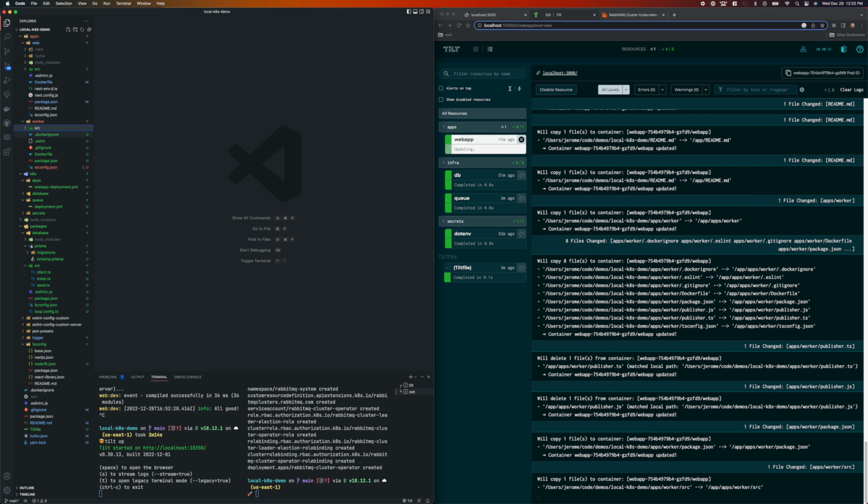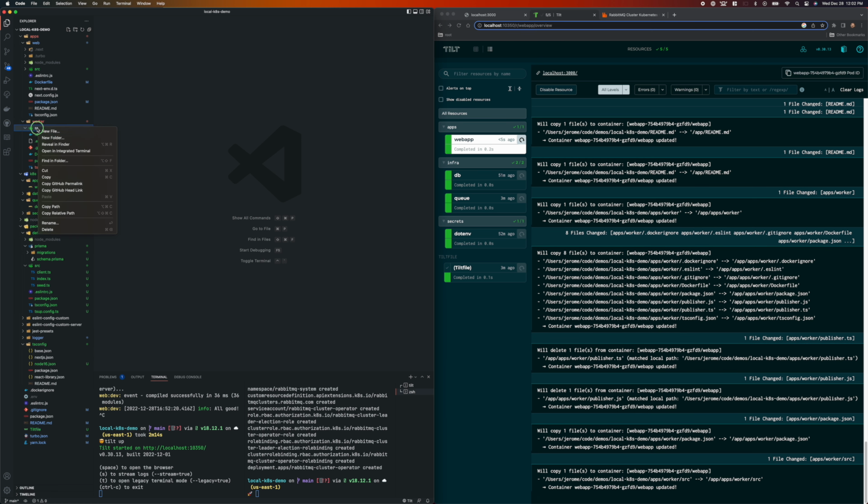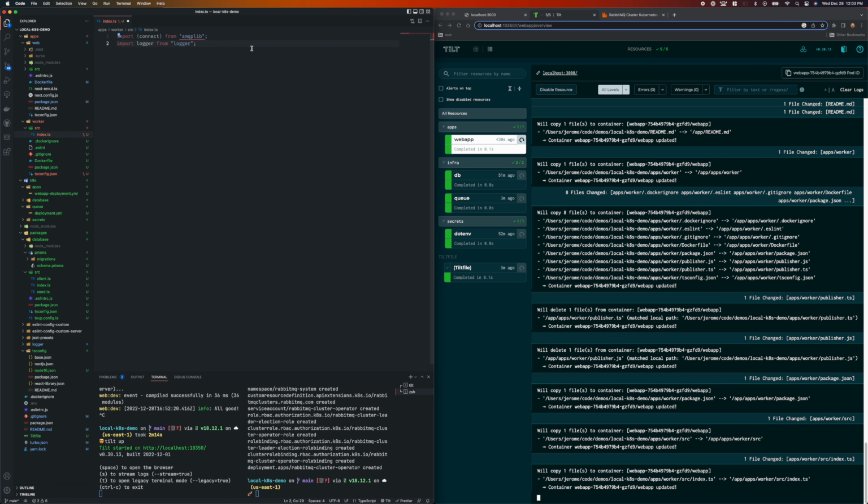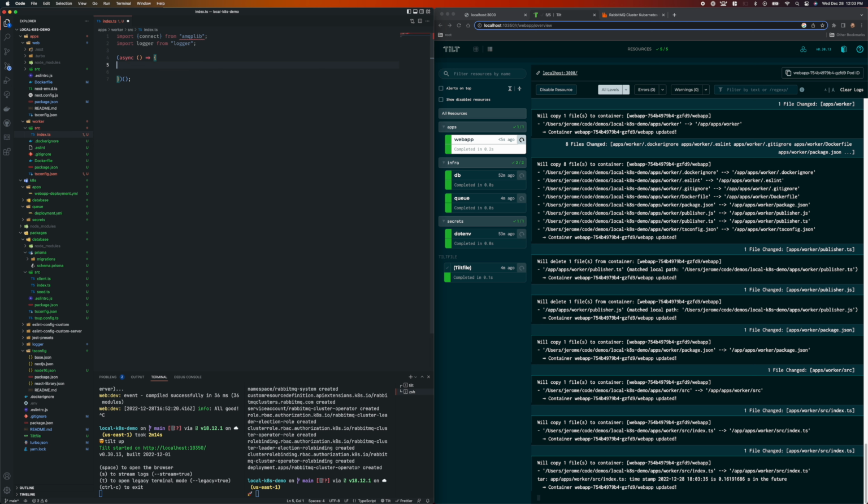In here, we're going to create a source directory. In that source directory, we're going to create an index TypeScript file. We're going to import the RabbitMQ library, the most popular one, and our logger. And then we're going to create a self-executing anonymous function to just run when this process starts, when this file is executed.